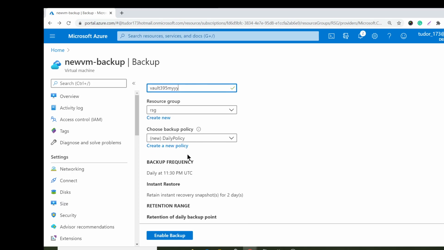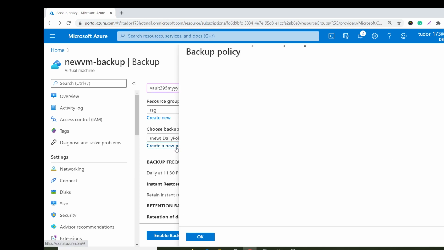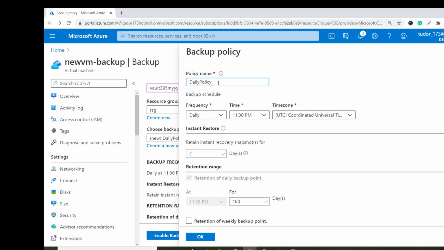Here there is a backup policy. It talks about how you want to keep your backup and how often you want to do the backup. If you want more details, you can go to create new policy. Here you can see the name of your policy, whether you want it daily or weekly, what time you want to do the backup, and the time zone. This is the retention period: how long do you want to keep the data for?